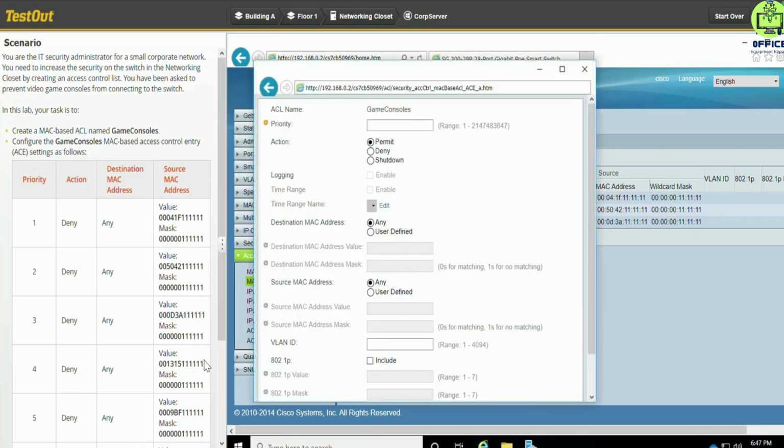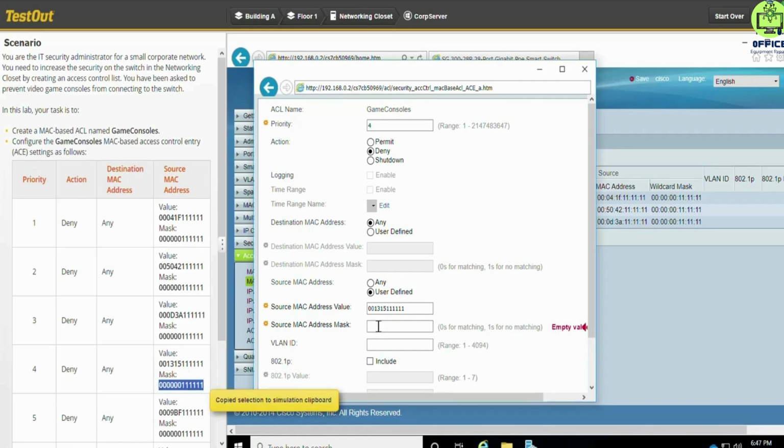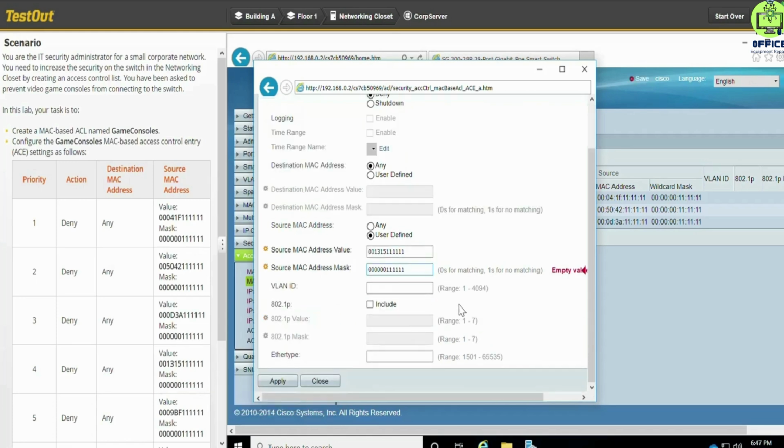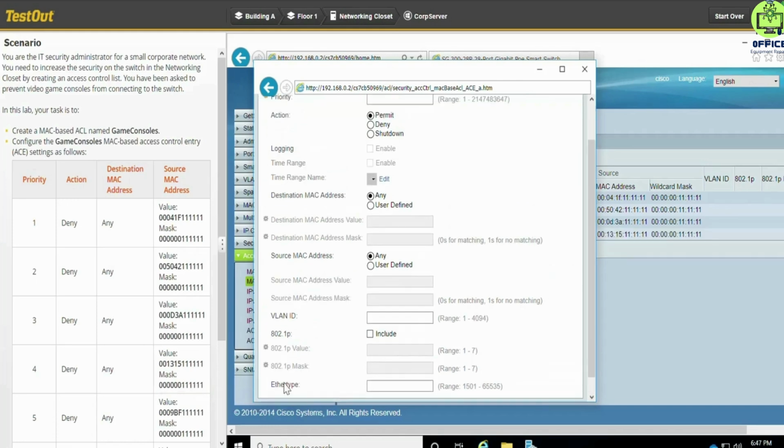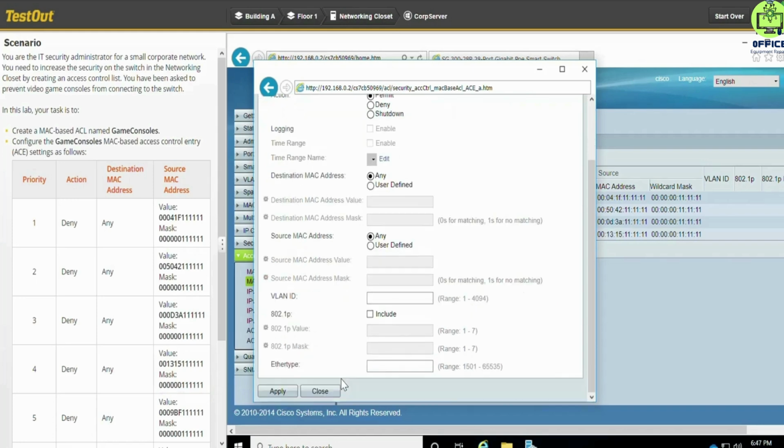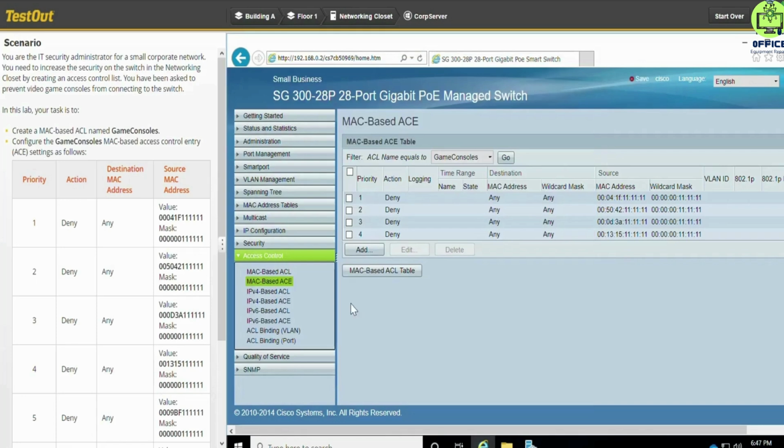Then we click on add. So we copy these and the priority here is going to be 4. We're going to deny this, and this is going to be user defined, and we're going to paste this in here. So we'll copy here also. And we'll paste this here also. So click apply and we scroll, let's see, and click on close.